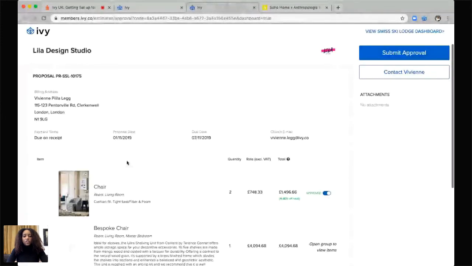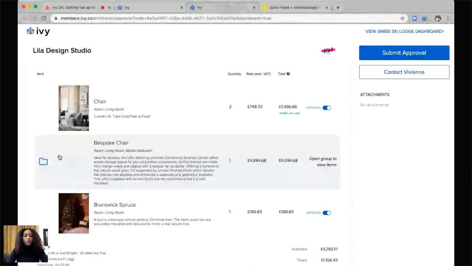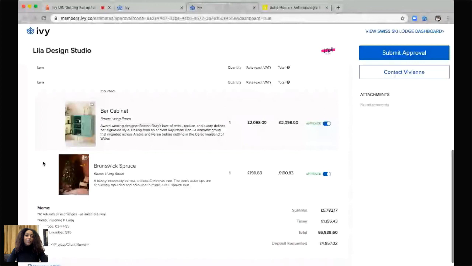They see the chair, they're going to see the bespoke chair here. They're going to be able to open the file and see what's inside. And they're also going to see the Christmas tree.